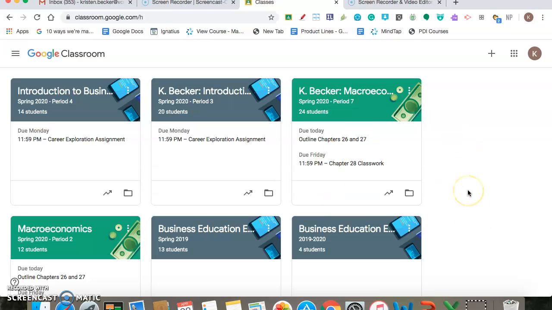This is my main page, as you can see, with all my classes in it. I just want to point out that it will show you on this main page when your assignments are due for each class, right there under each class section.